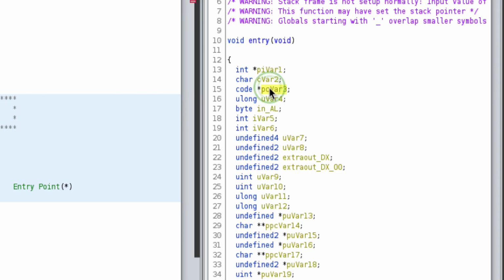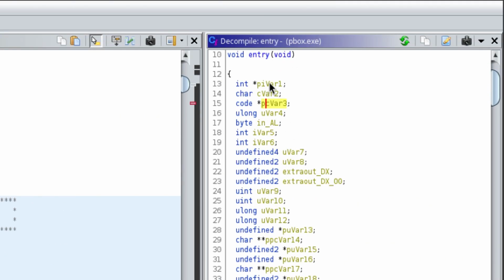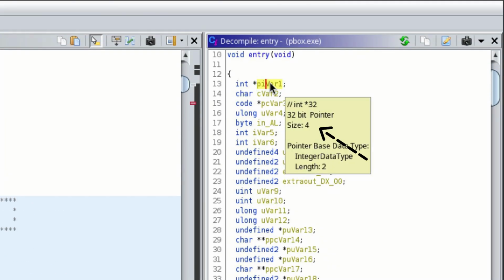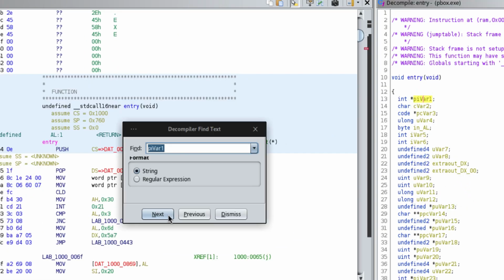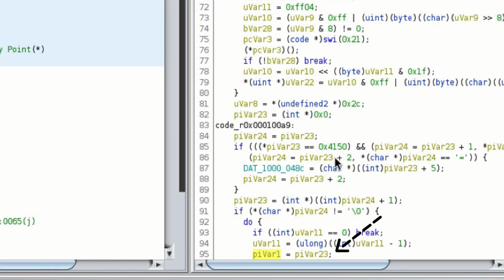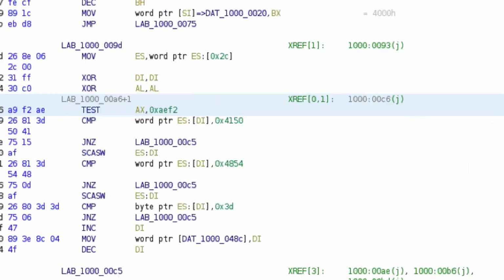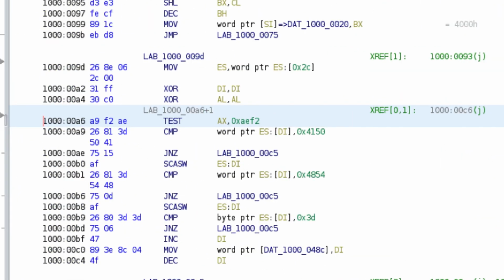We see here the pointers being declared. If you hover your mouse, it will also show you information about the pointer, such as the size. As we discussed a while ago, int type is 4 bytes. Let's search the code and find out where this pointer was used. So the memory address PVAR23 was stored on this pointer. If we click that, it will highlight the respective assembly instruction on the middle part of the screen.